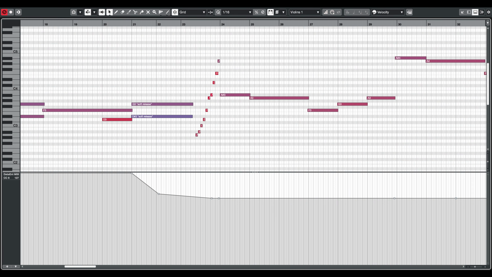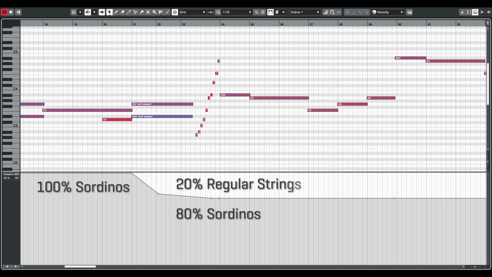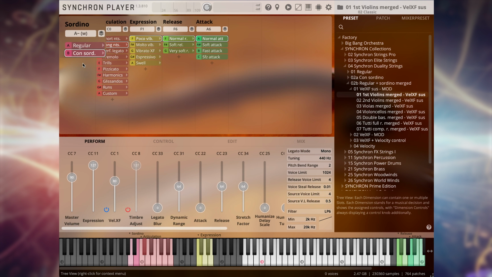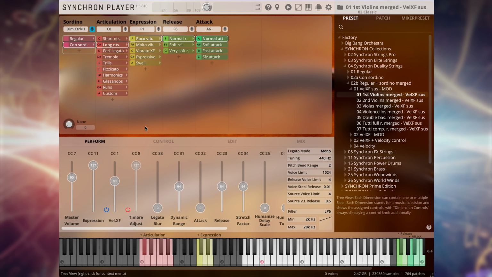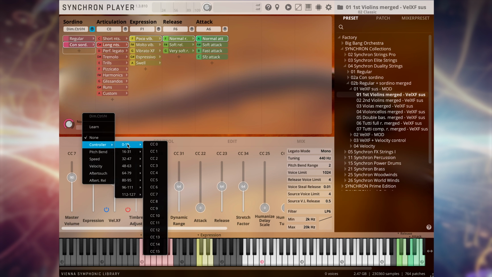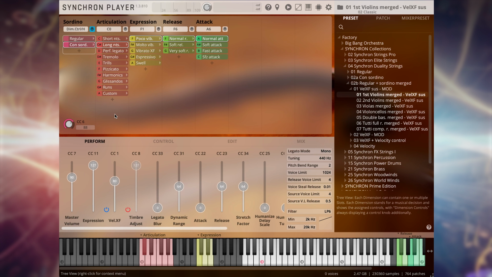In this demo, when the climactic part begins, I used 80% of sordinos and added 20% of regular strings to add more presence to the silky sound. Setting this up is a breeze. Just enable the parallel mode, which is set to crossfade by default, and configure the dimension to be controlled by the dimension controller. That gives you full control over how much of the muted strings you want to use. You can even automate this setting by assigning any controller you prefer.